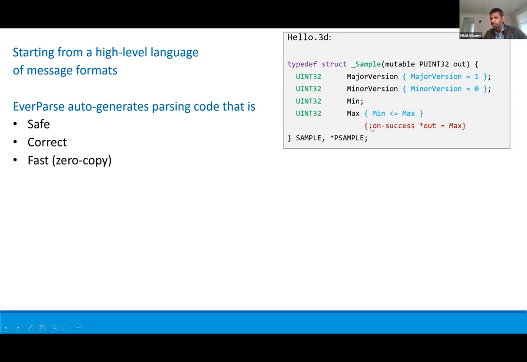I can also attach to fields imperative actions that are like parsing actions. So as I'm parsing, you should think of it as this structure is describing the layout of some message in memory. And as I validate the contents of a message, I'm going to check these constraints as I go through. And once I hit this max field and I successfully check this constraint, I'm going to run a particular imperative action to, say, populate a parse tree. So that's the input language of EverParse.